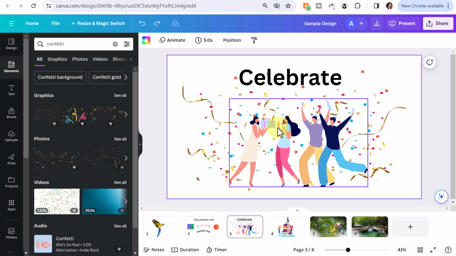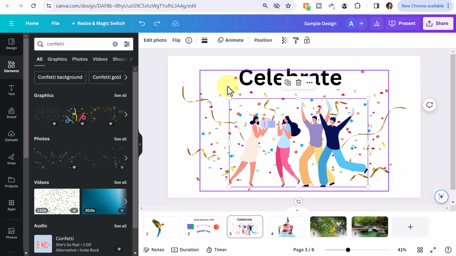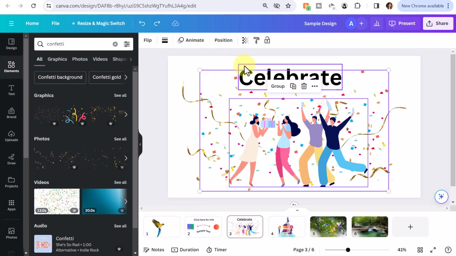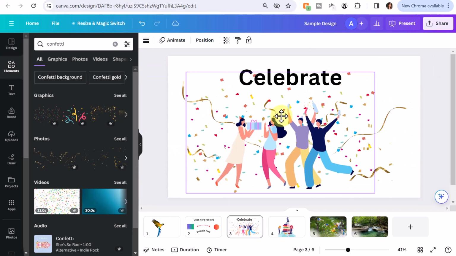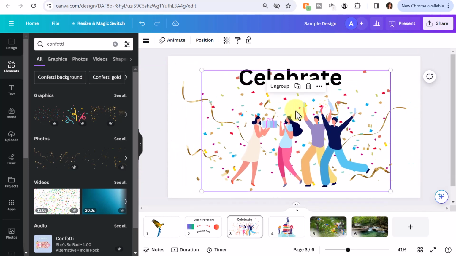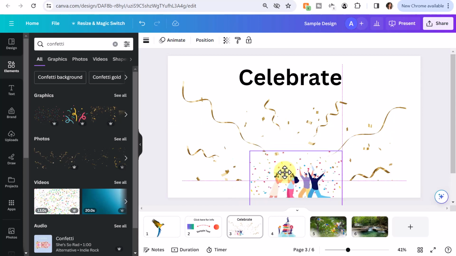Now, say I wanted to just select the people and the confetti. In that case, I may select this object, then hold the Shift key down and select the confetti. Once you select multiple objects, you should get this group option here. You want to select group, and now those two images have been grouped together. You can then copy and paste them onto another page, and when you resize, it will resize both images together.